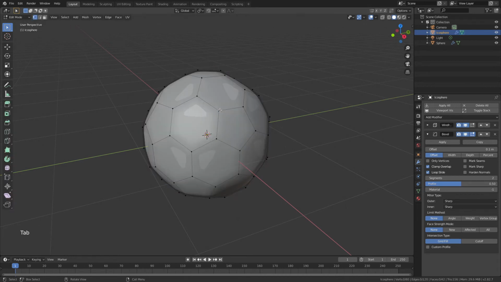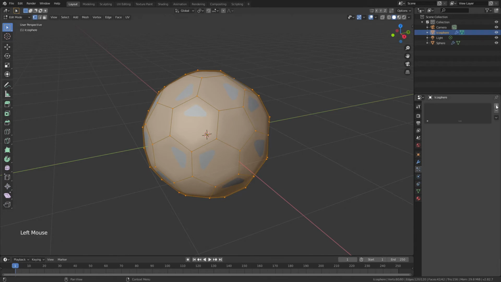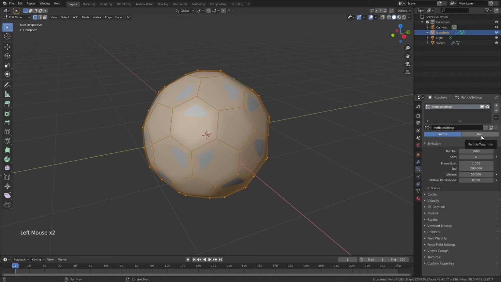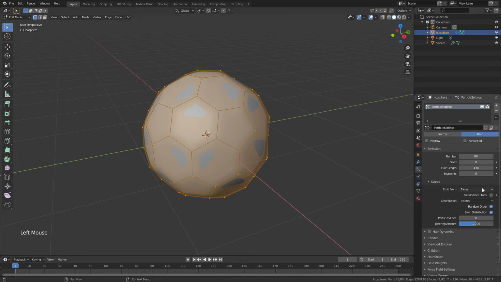Tab into edit mode, make sure that you are selecting all the verts with 1, and then A to actually select everything. You can see that we have 80 verts on this object. What we're going to do now is come to particle properties, add in a particle system, and not emitter, we're going to go for hair. The number is going to be 80, which is the number of verts, and for source, we're going to change this from faces to verts.